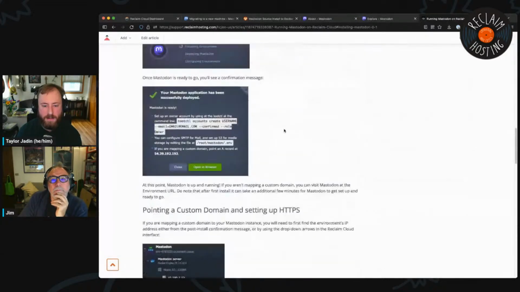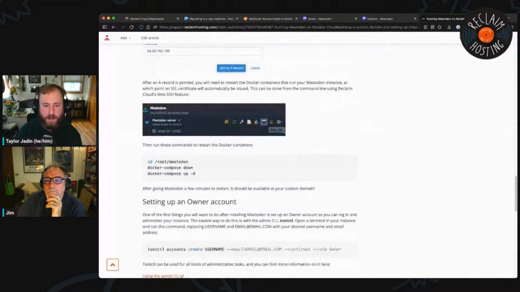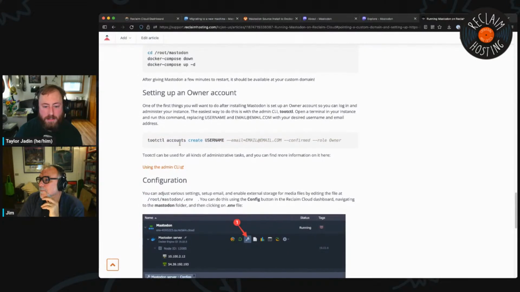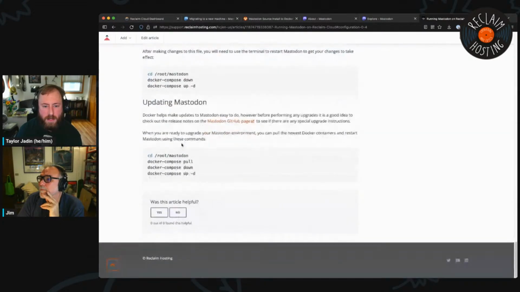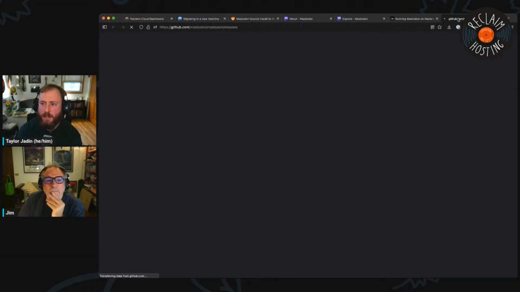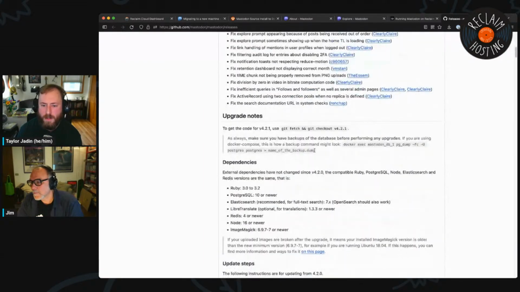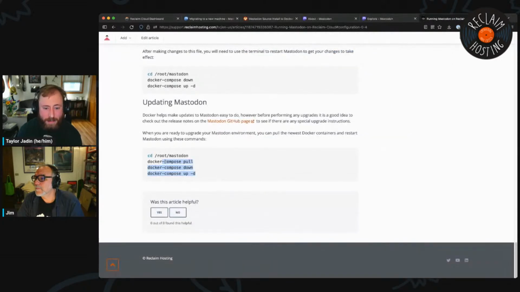We've got, hey, here's how you install it. Cool. We've already done that part. But you can set up accounts. You already have one in this case. So that's good too, I suppose. And here's how you update it. So we say, check out the Mastodon GitHub page. Look for any particular instructions if they have any upgrade notes for Docker installs. And then you're going to basically just do pull down up. That's it.